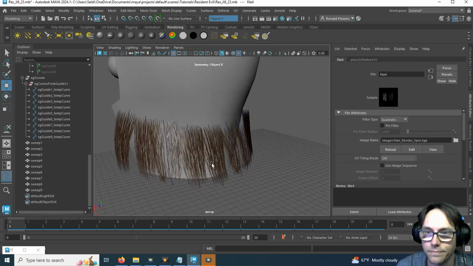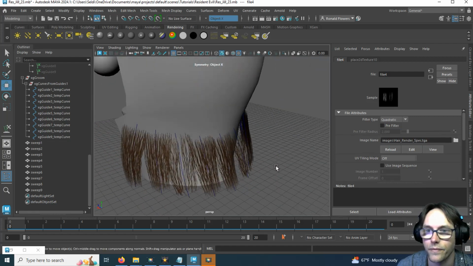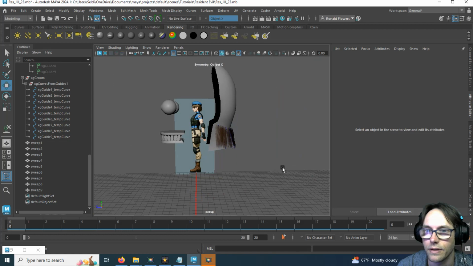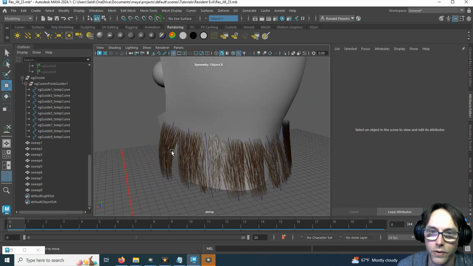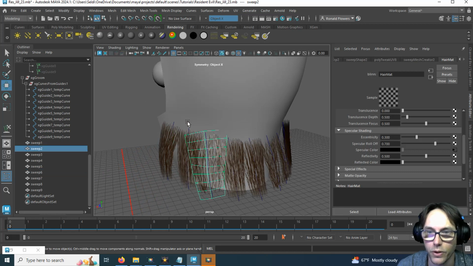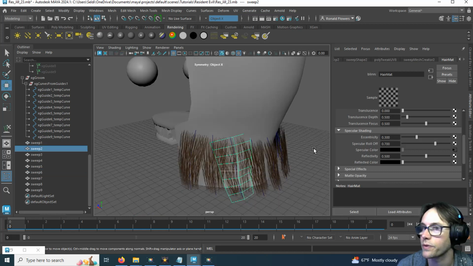And now we have some hair. Look at that. And you can take a look and see if you need more or less hair. You can make these wider if you need to. You can make more curves if you want. And what you can do here, check this out.